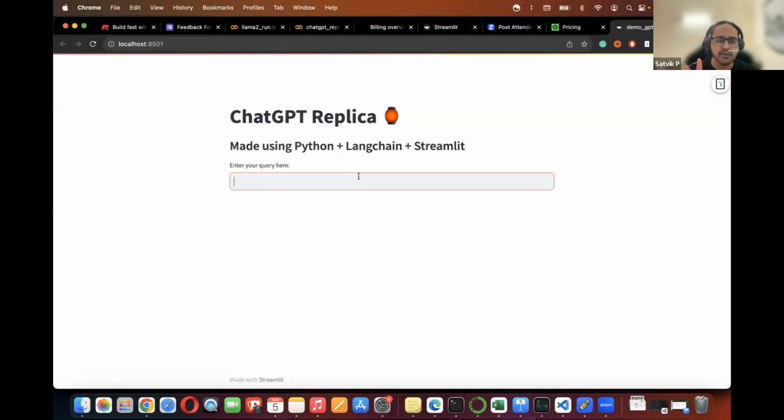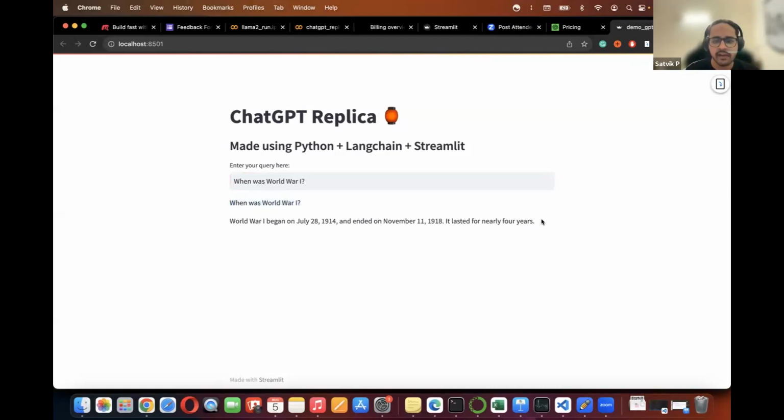So yeah, I think the UI is ready. Now let us just try to ask a question, right? When was World War I? So we see that the app is running here, and it is saying, when is the World War I and when did it begin? So we are getting the response, right? So here was the question, here was the answer, and so on and so forth.